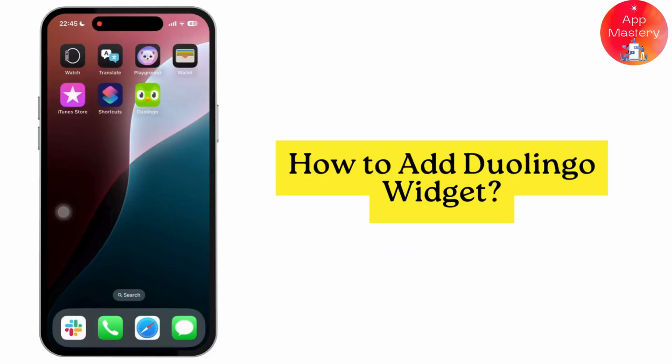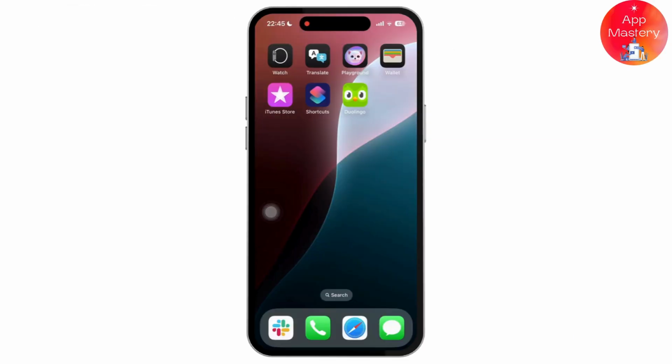How to add Duolingo widget. Adding the Duolingo widget to your device's home screen allows you to track your language learning progress and receive timely reminders. And here is how to add it on your iOS device.